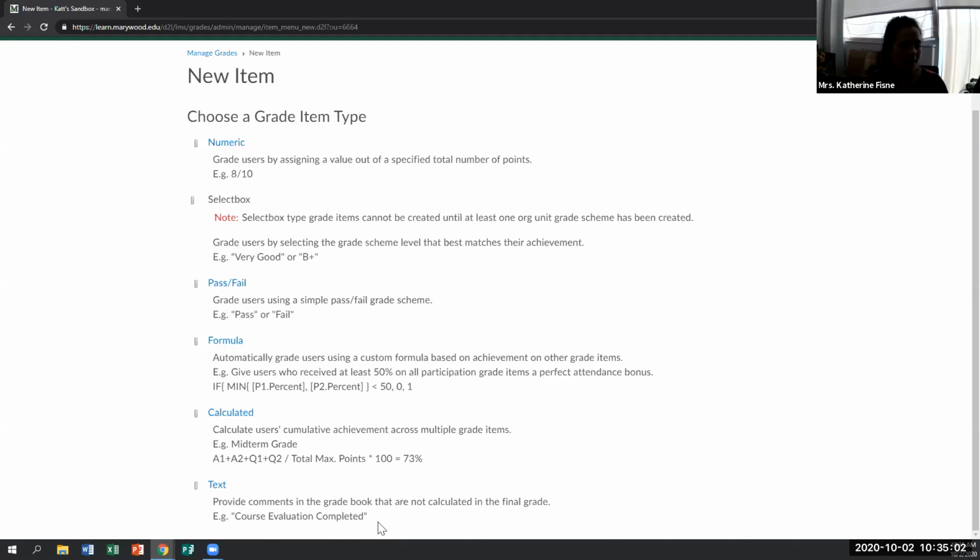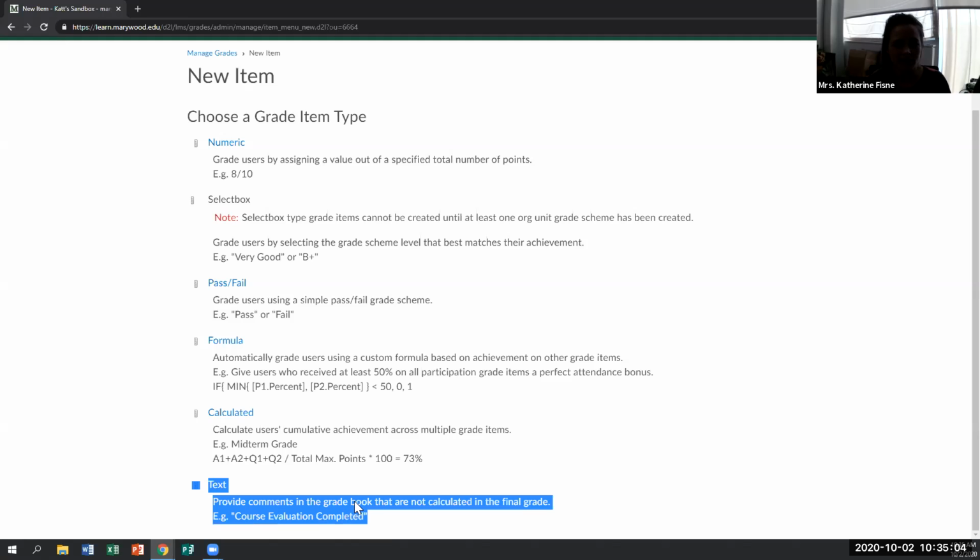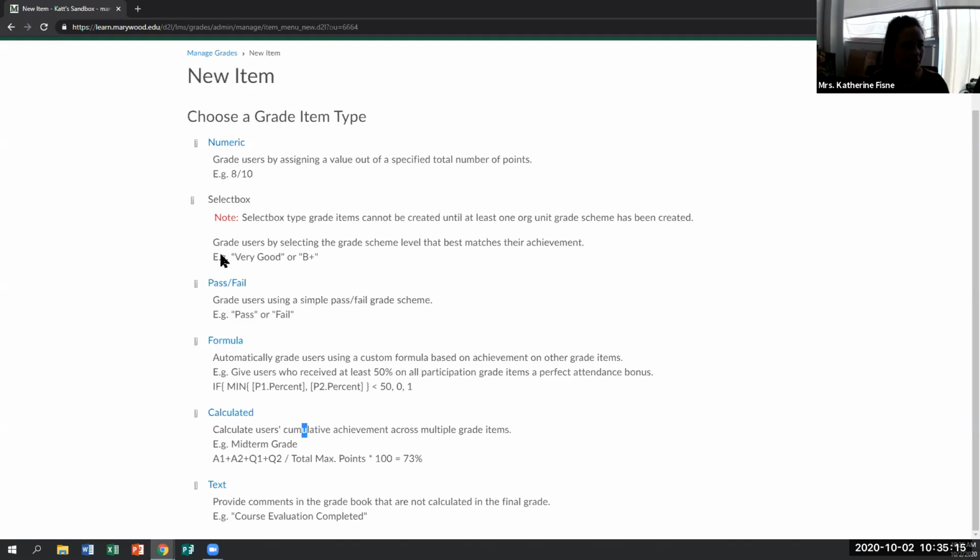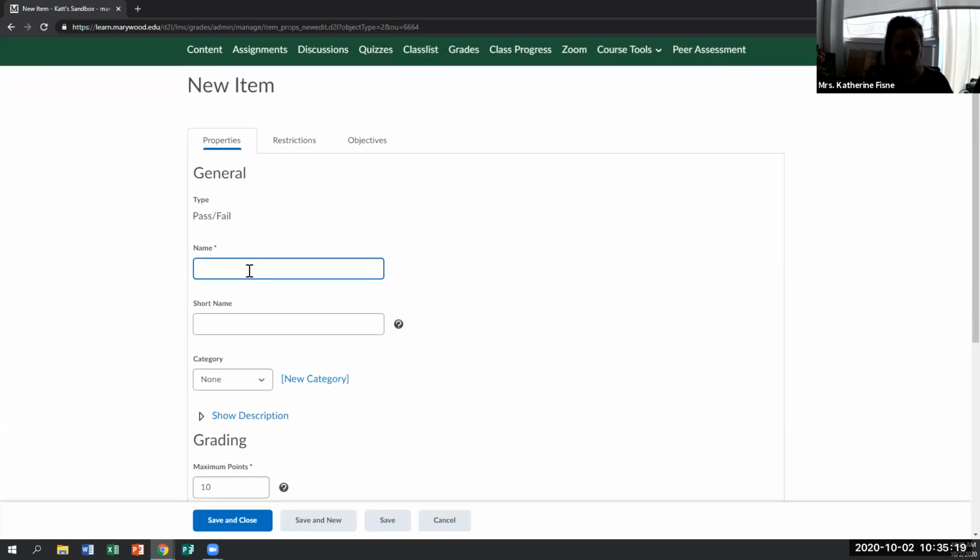There's also just a comment section. It makes me think of like a K-12 report card, but also could be beneficial because there's a text grade item. So it's just to provide comments if you wanted them to see it. But you can pick whatever type of grade item you would like, you know, name it.